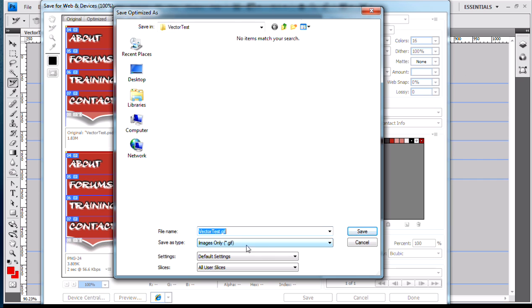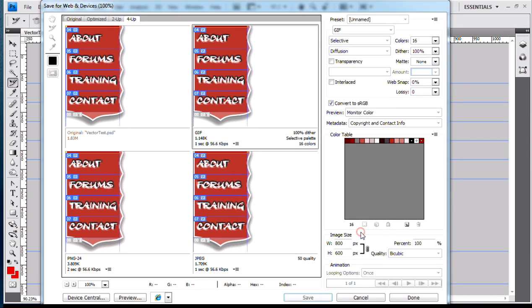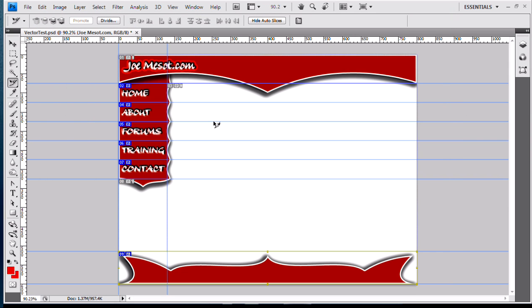And we have some options in here as well. Right now I just want images only, but I have the option to do HTML and images, or HTML only. And later on I'll do another video on the HTML and images side, and we'll work with that. The default settings for right now, I'm just going to leave them as they are. And I want to make sure I have all user slices selected. I can do all slices, all user slices, or just the selected ones. I want to do all user slices, and then I'll hit Save, and Photoshop saves it out.